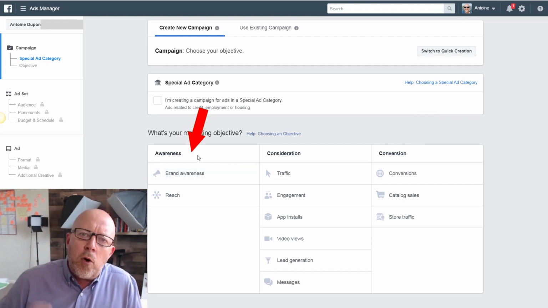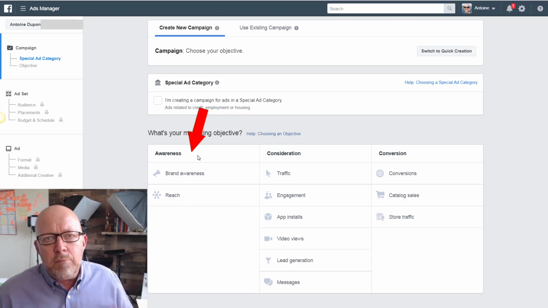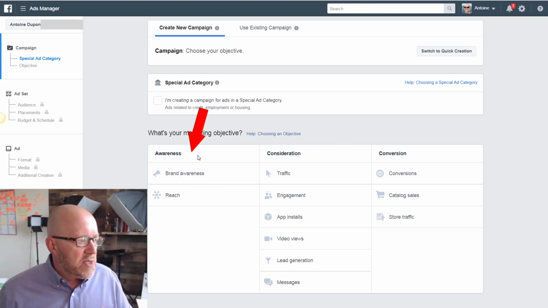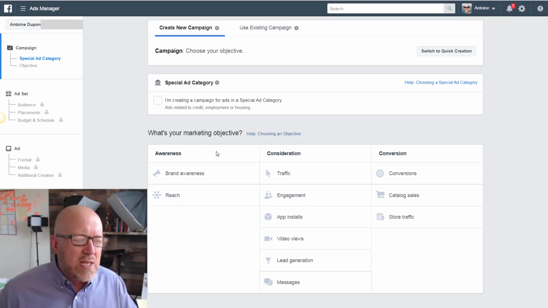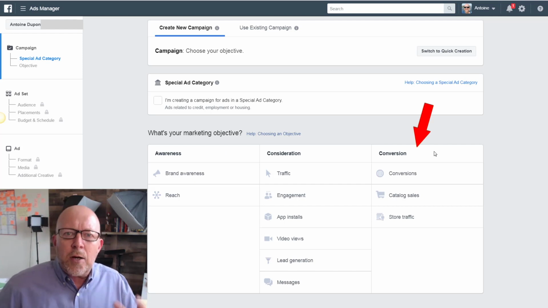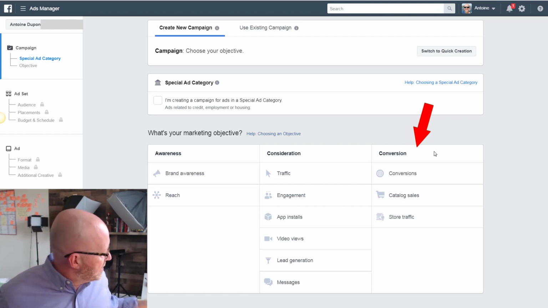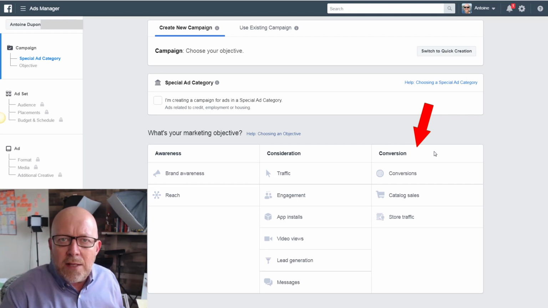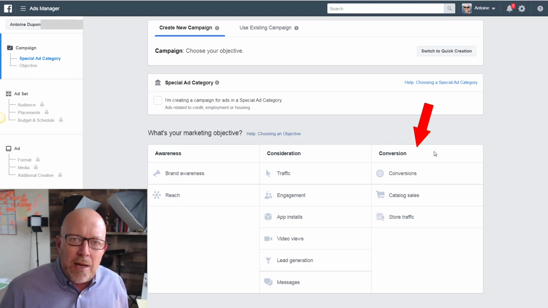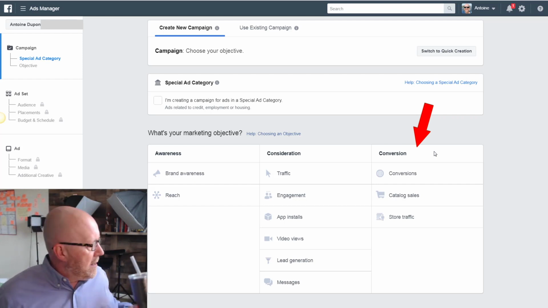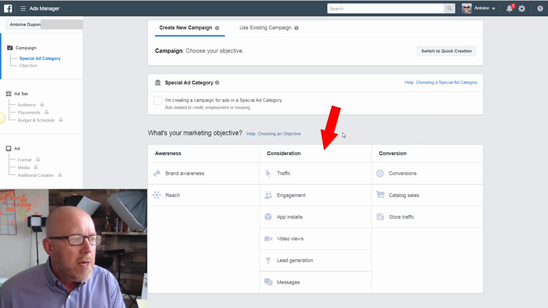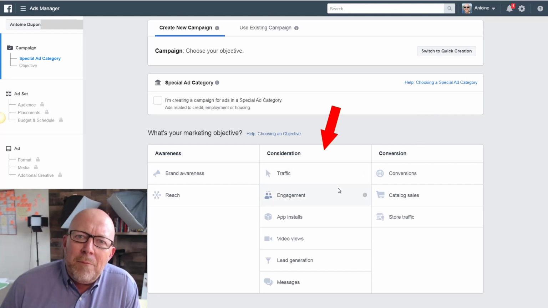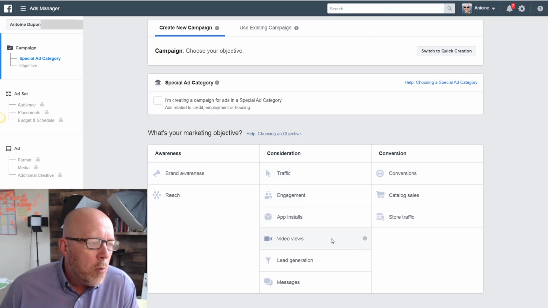Awareness is really for, I would say, larger companies that have a much larger budget than the average business owner. So for most business owners, I'm going to advise you to skip that. And the same thing with conversion. Now, conversion is more e-commerce related. For example, if you're selling that water cup right there, you could use conversion ads to create conversions, with people buying the product then and there on Facebook. But where we're going to be spending our time, and where this tutorial is going to be, is for a business owner that wants to generate traffic, more video views, or lead generation for their business.